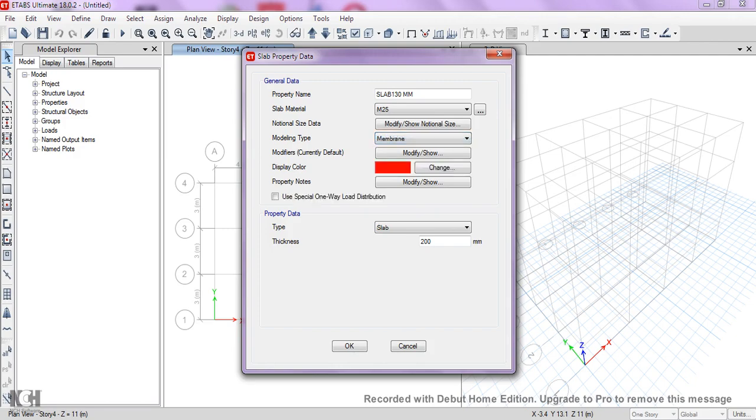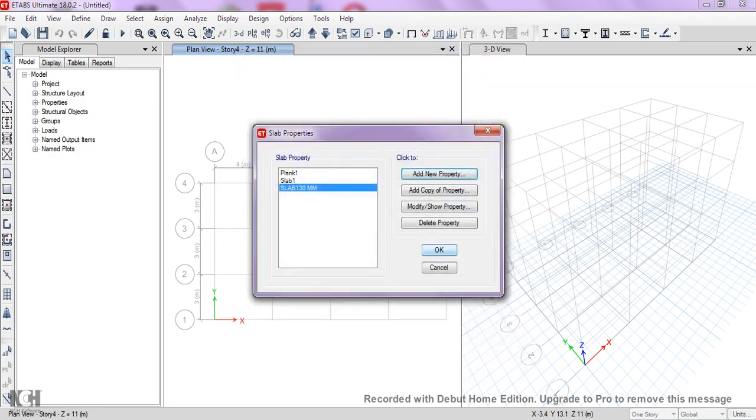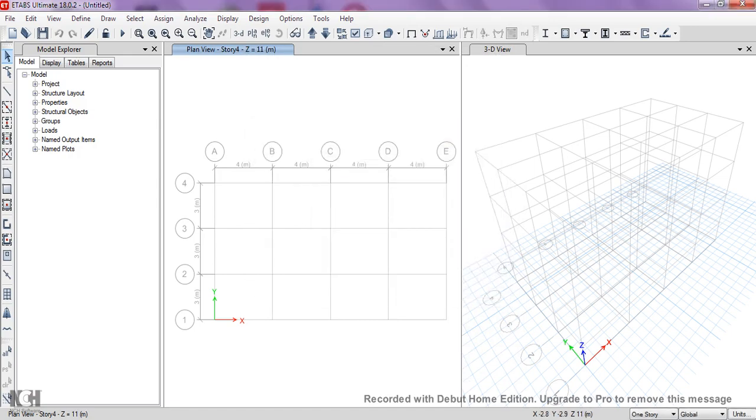Next, at the bottom I have to give the type as slab, and here I have to choose thickness. I have to write the thickness as 130 mm. This is just a property name, you can name it anything. Giving the thickness at the bottom is more important than writing it in the title. Okay, so this is how we define the slab. Next we will go for defining the beam as well as the column.